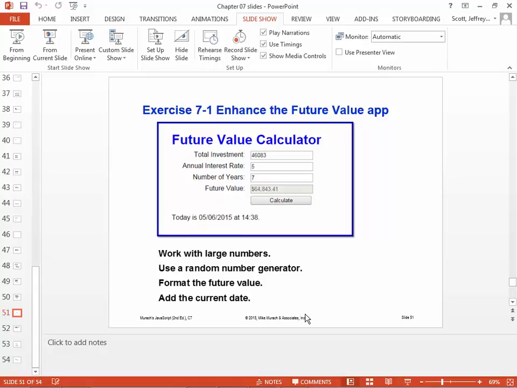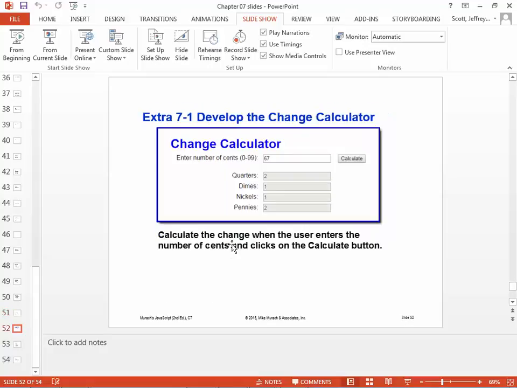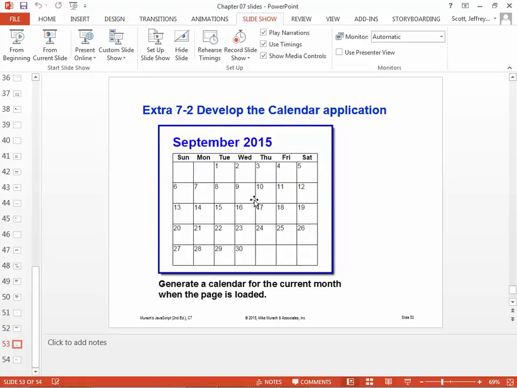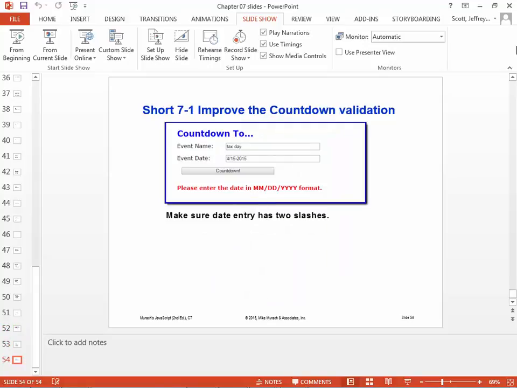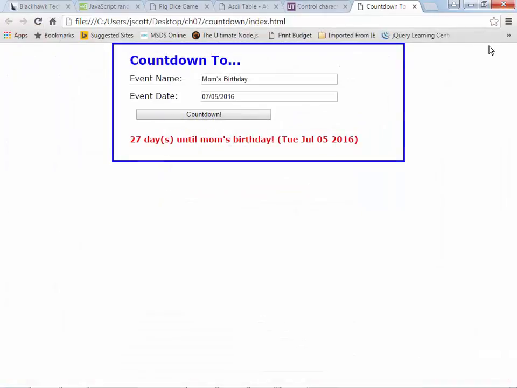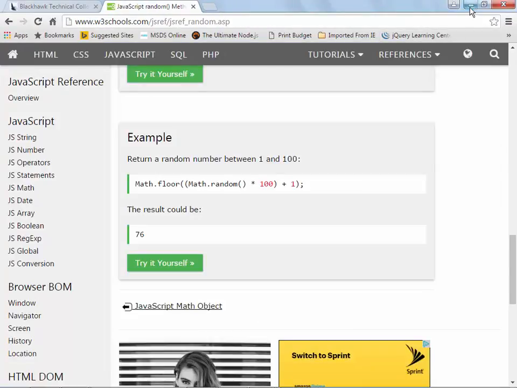Exercise 7.1 in your book on page 227 has you enhance the future value application. Again, I would recommend that you do this and take a look at it. See if you can add the date and the time and do some other stuff in here. That, again, is how you're going to learn. There's a change calculator, okay? There's a calendar app in here. There's a lot of really good stuff in here. Too much to assign and expect you to get it done, but there's a lot of good stuff in here.